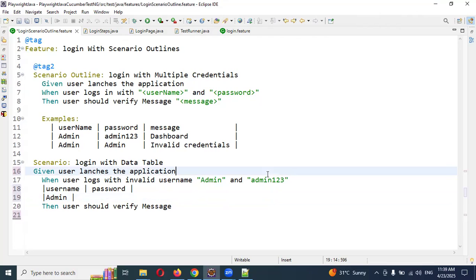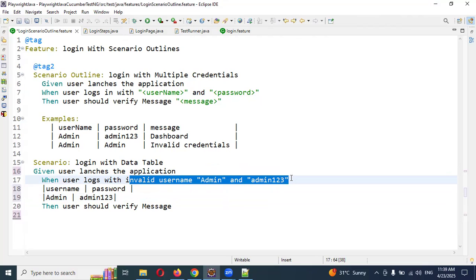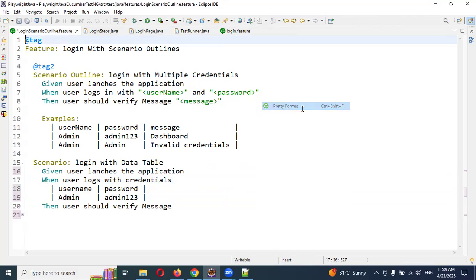My password is this one. Okay, now I'll change this into user login with credentials. Okay, save and pretty format. It will give you the pretty format.